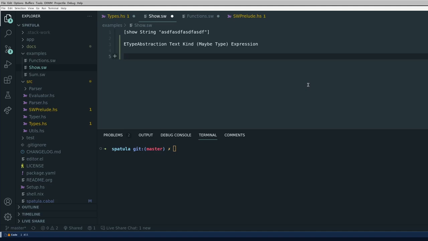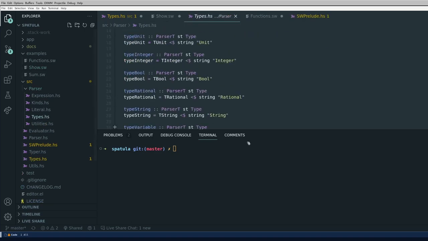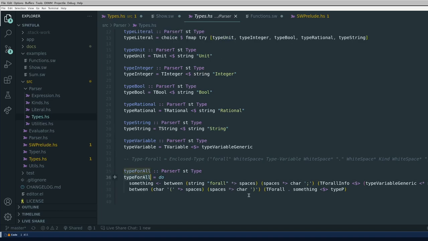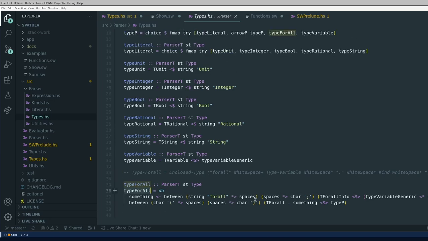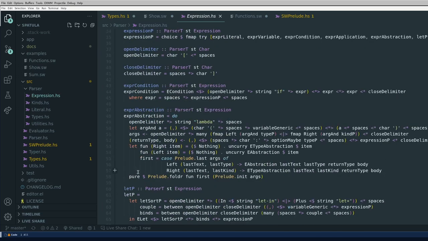I don't think we can ever look at the parser, what we did. Let's see. Yeah, we can look at the parser. That's bold. No, that's correct. So type for all, we did this. Okay, but so it is then in the parsing of the type expressions, eh? Yeah, it is in the expression abstraction. It is on line 947.